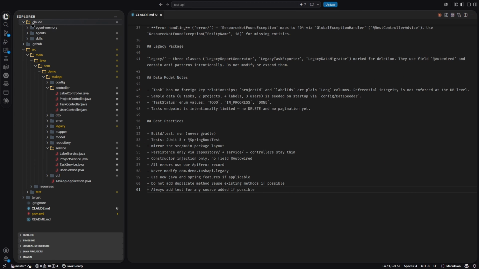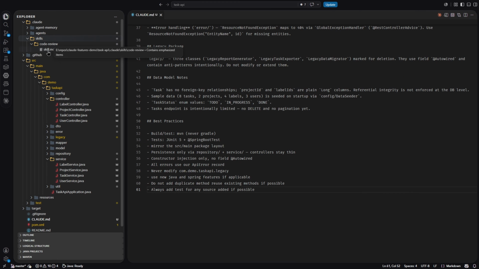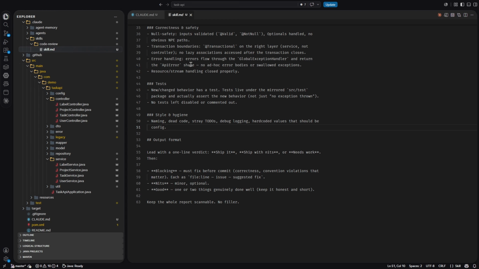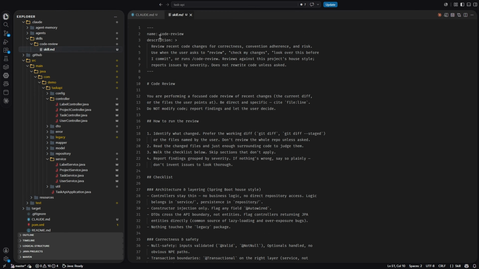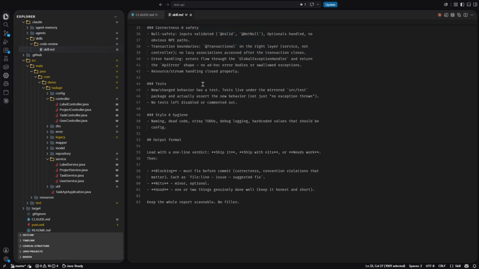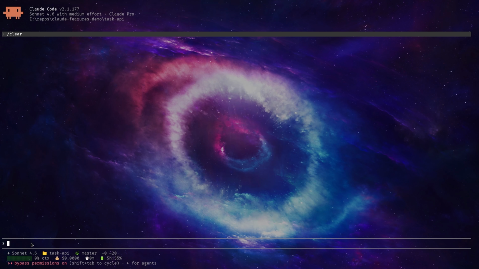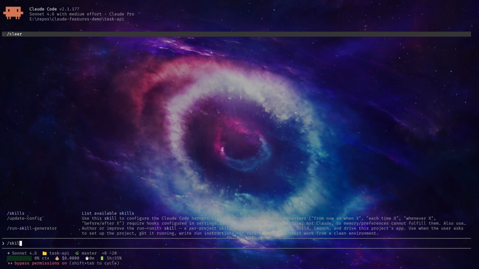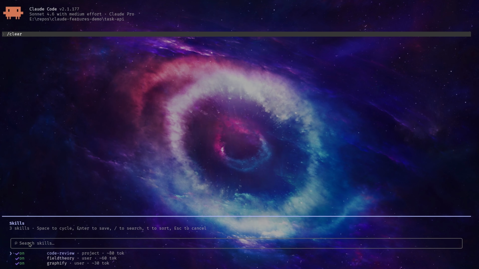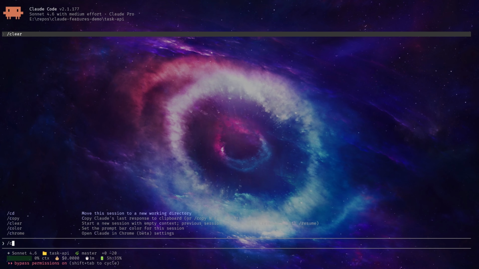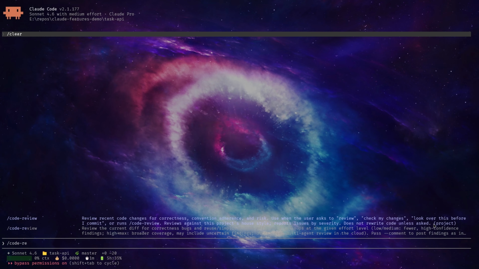You can create a folder with your skill name and a skill.md in it in your .claude folder for a project level skill. In skill.md, you can put the name of your skill. For me, it is code review, a description of your skill, and other technical details about the skill. To see your skills, you can do /skills, and as you can see, my code review skill is present here. Let me write /my skill name, and I will select the project scope.